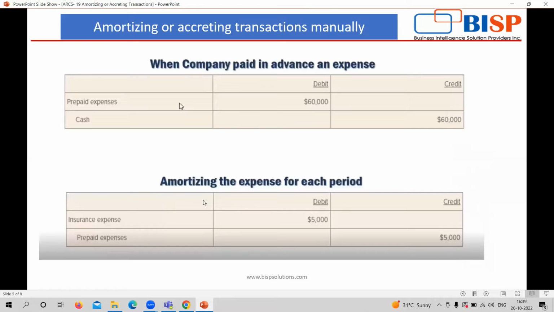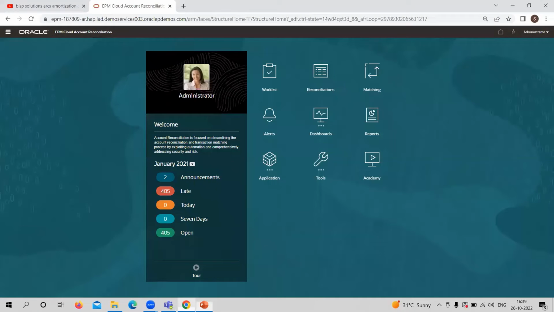The entry to be passed is prepaid expenses to cash at the beginning, and it has to be amortized every month as insurance expenses by the prepaid expenses. So let's move to the application.